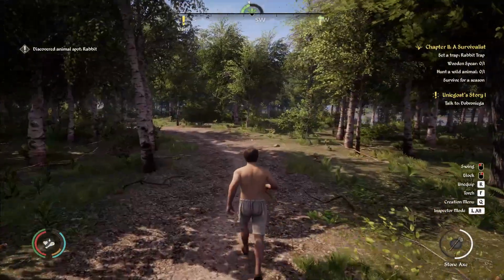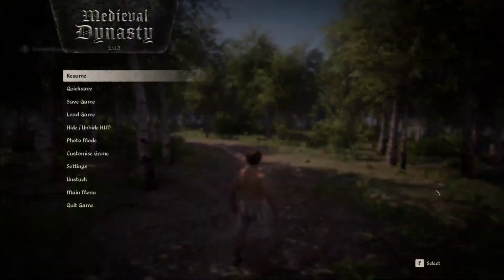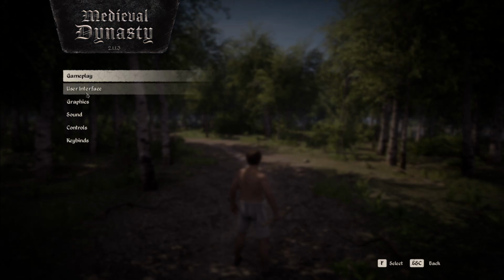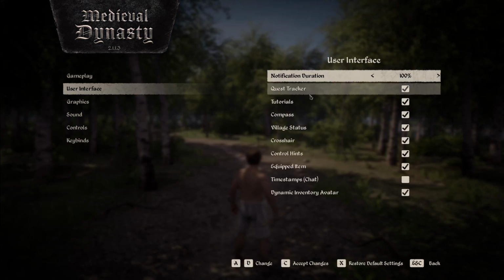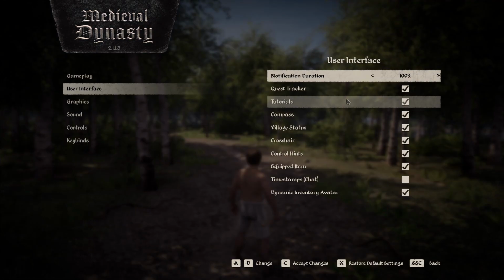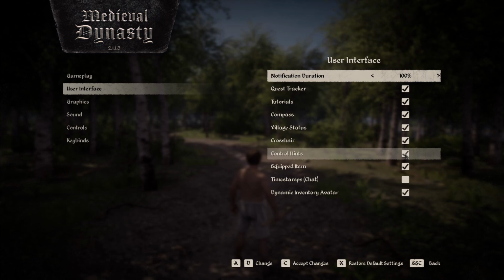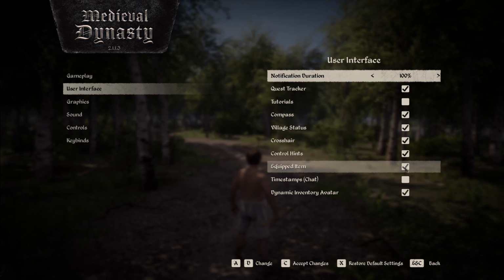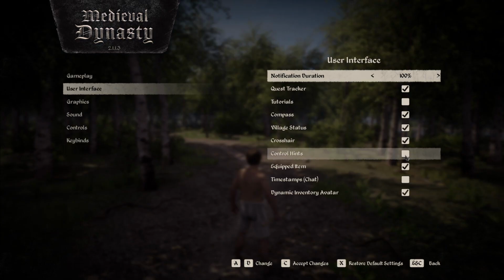Now if you wish to change this setting, just tap on the escape button to pause your game and then click on settings. From the settings page, click on user interface, and now you will see various different options. Within these options, you will find the tutorials checkbox as well as control hints. If you don't wish to see any hints or tutorials, you can click on these checkbox and remove the check marks. Once you do this, the tutorials and hints will be disabled.